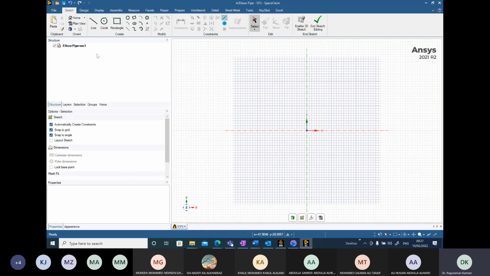So let's go back to SpaceClaim now. Keep observing the tree structure here. It will change as I create more and more geometries here. So let's click on the circle. I want to create an elbow pipe. How do I create it? First, I create the cross section, and then I'm going to extrude the cross section to create an elbow pipe. That is the idea. So first, I create a circle.